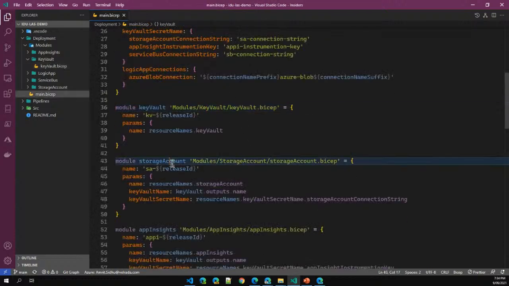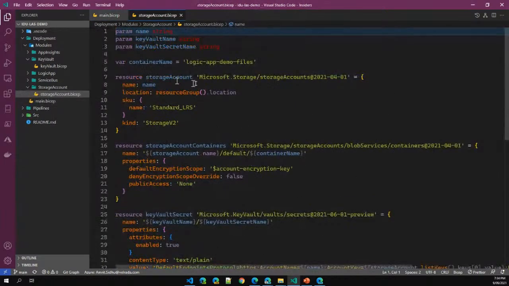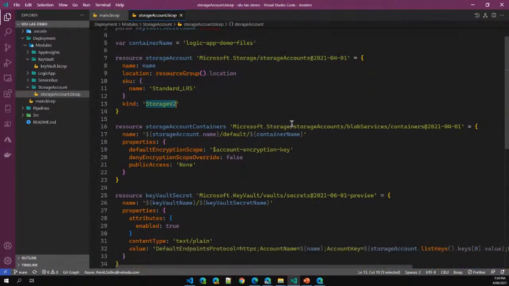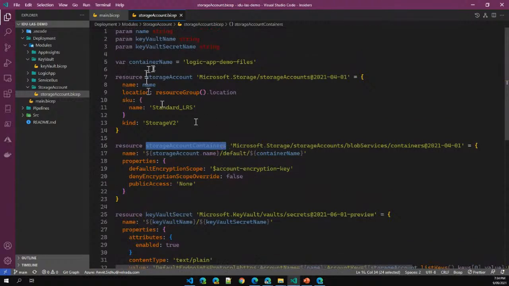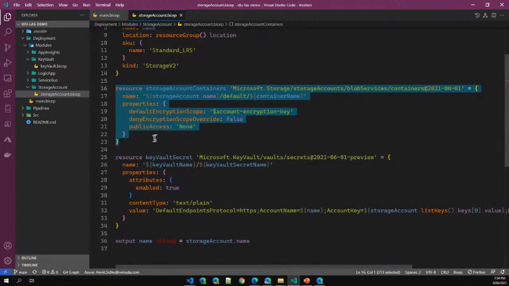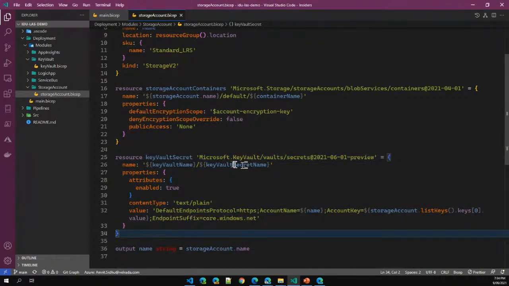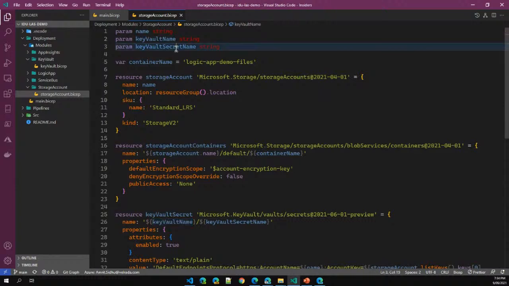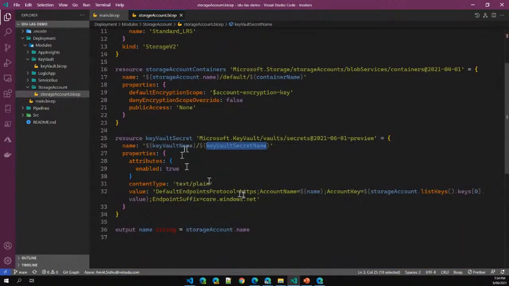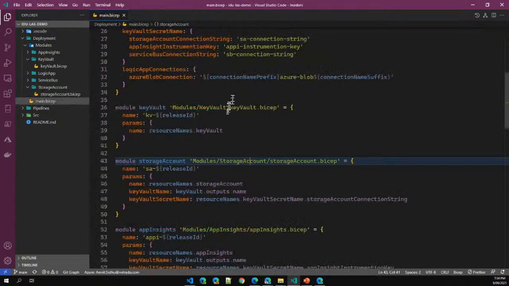And then here I'm creating a storage account. If I go in, I'm just creating a storage account V2, right? And then I'm creating the containers, the container I showed you in my dev environment. So I'm creating that container in my test and production environment, right? And after creating the storage account, I'm adding the connection string of my storage account to Key Vault. So I'm passing the Key Vault name here and passing the secret name, creating the connection string in that Key Vault after creating the storage account.